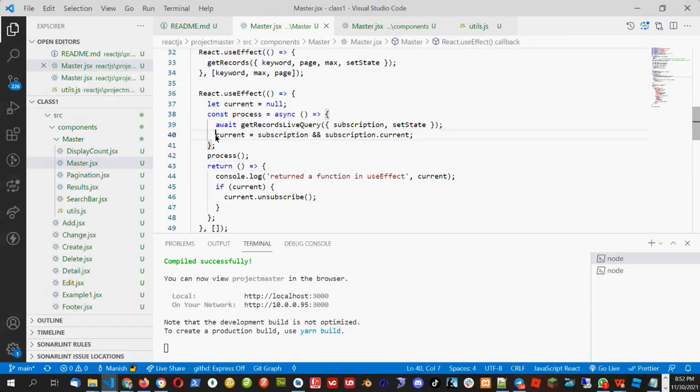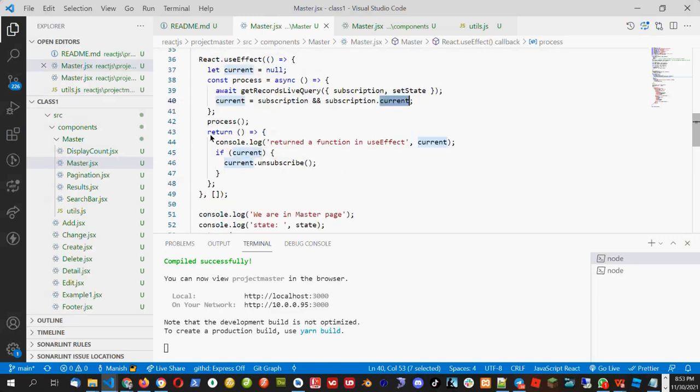So what I did, if I set this before it, then subscription is not coming with the subscription object. So after I run the live query, I put the current variable with subscription.current, because we need the value of current ultimately. And when we return it, I take this variable and unsubscribe it, because this variable current is nothing but subscription.current. When we return it, it will take the value of current which is in memory and unsubscribe it this way.